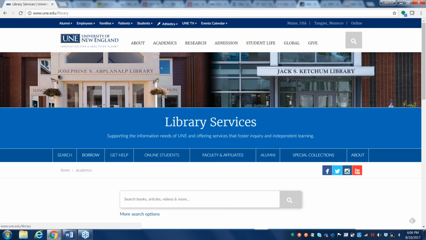I'm very interested in making sure that the library and its resources are as useful and usable to you as possible. So today what we're going to be looking at is RefWorks.